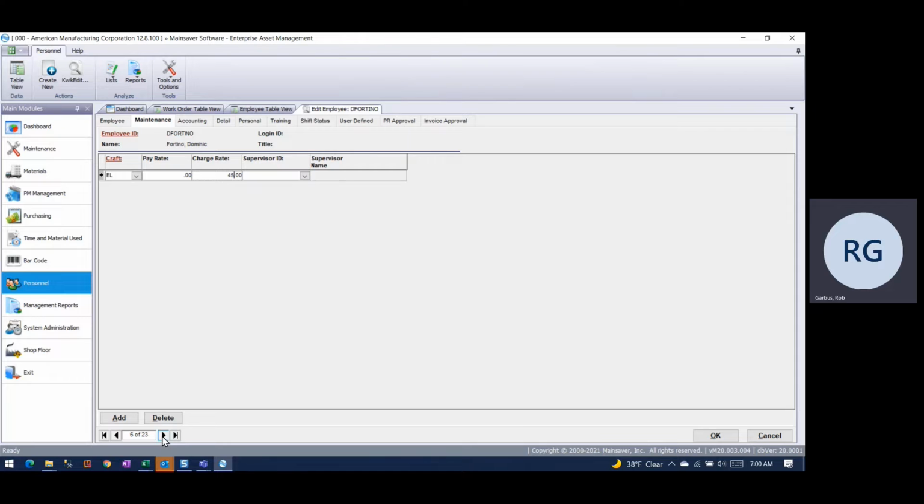So you can review using the single arrow button to go through each employee and make sure their charge rate is accurate. The pay rate is not used, it's the charge rate that's used for applying to work orders.